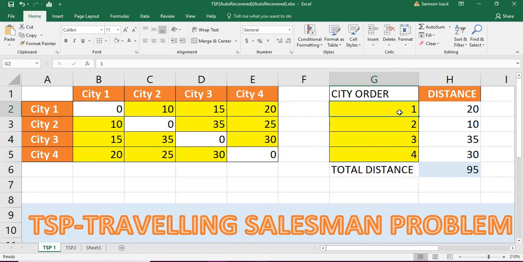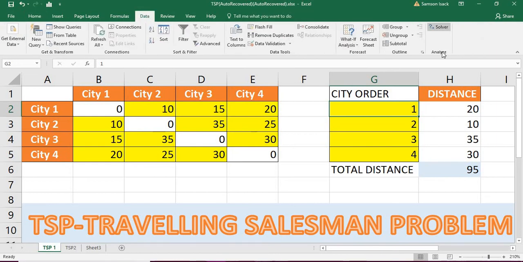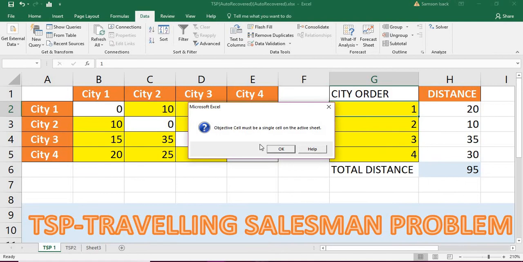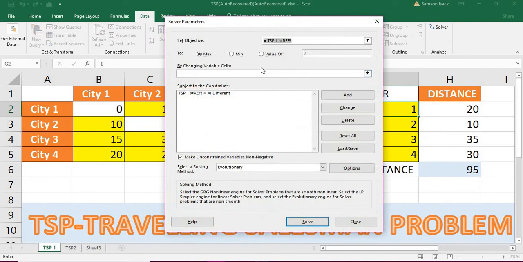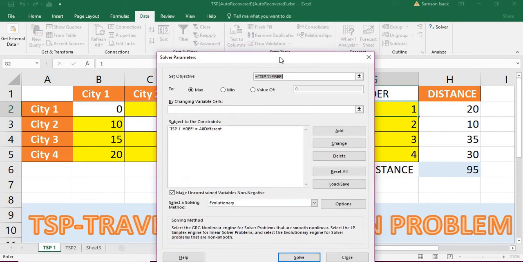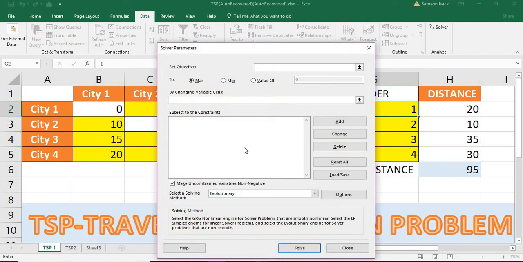Okay, now we will go to Solver. Data, Analyze, Solver. Objective cell must be a single cell on the active sheet. Okay, objective cell. Now I delete this first. Delete this one. Okay, now you can see this Solver window.